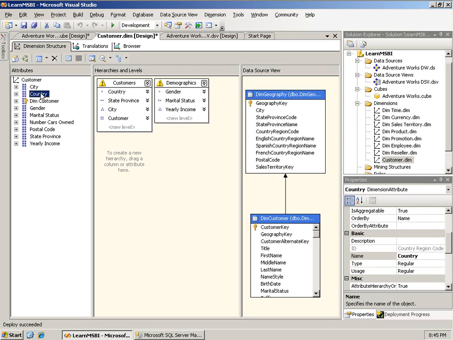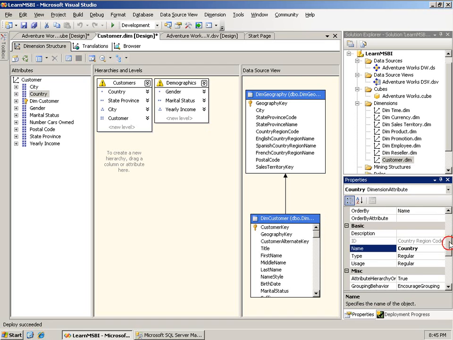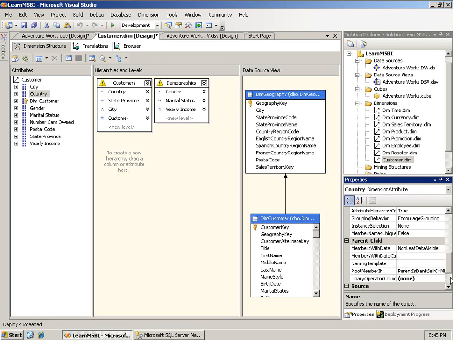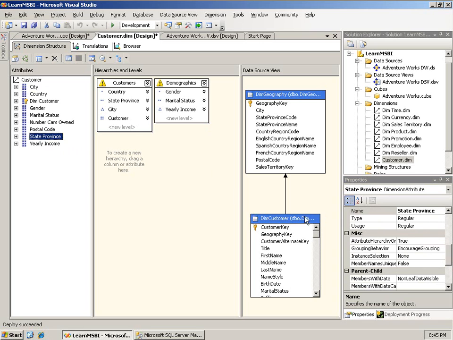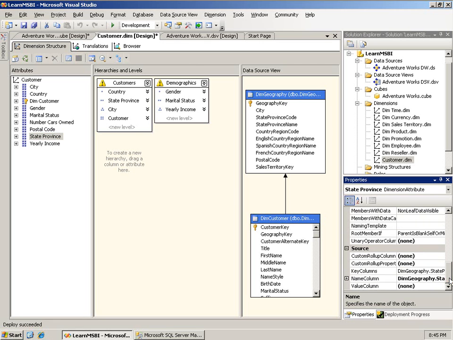Just to point out, the country attribute here is the country region code, but the name column is the English country region name. So it's the code underneath, but you'll see the name. In the same manner, the state province is the state province code, but the name is the state province name. The city is already a character, so there's no code and then the city.